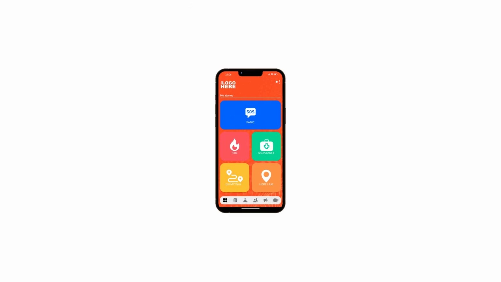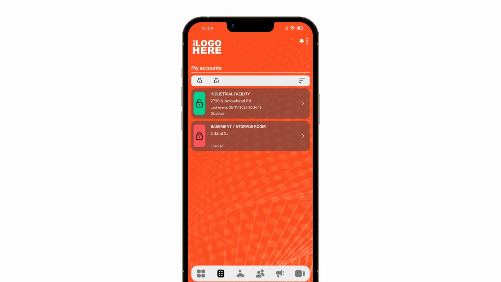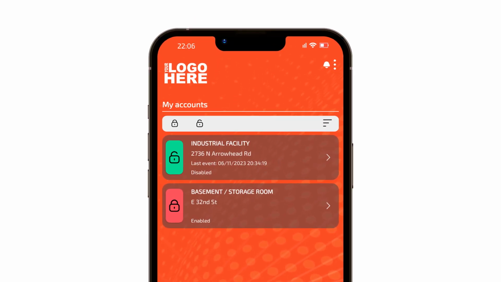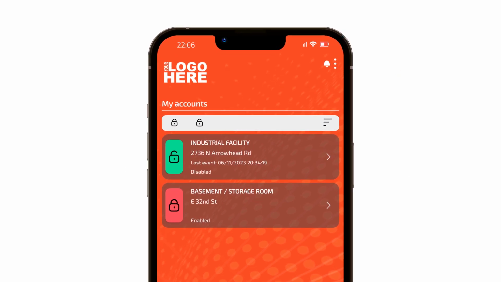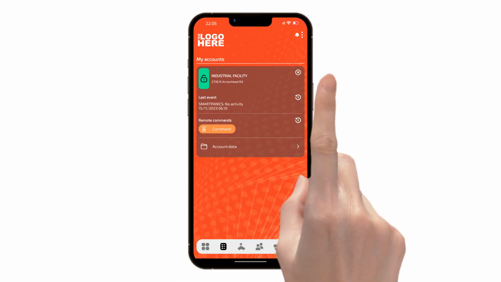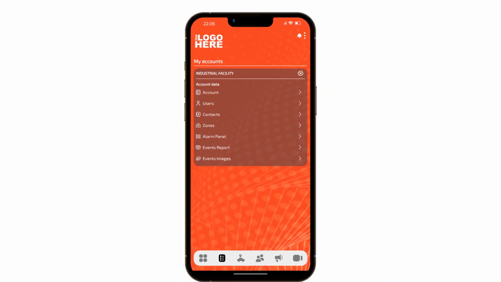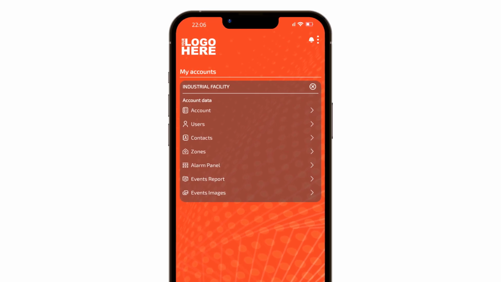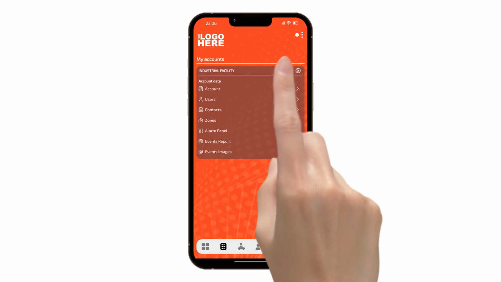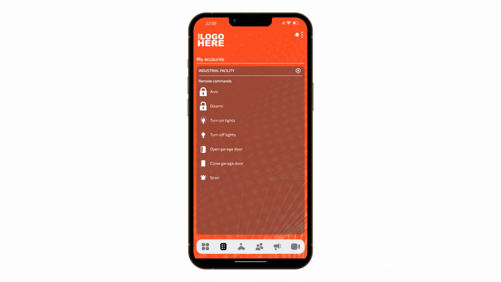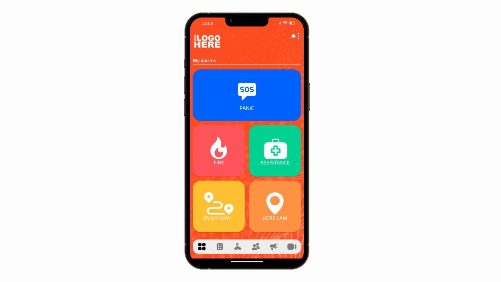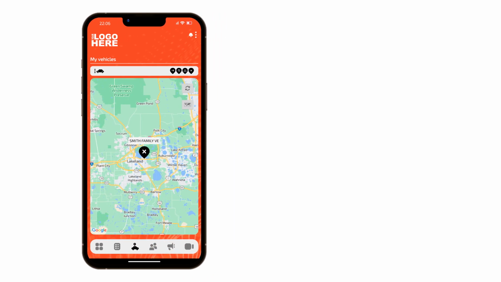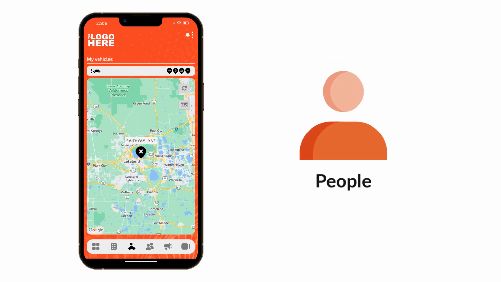My Accounts. This tab provides quick access to all the alarm systems that belong to the user. Each account's status is clearly indicated with green for disarmed and red for armed. Depending on their permissions, users can access their contact information, user lists, event history, notification history, zones, and partitions of the alarm panel. They can even send remote commands to arm or disarm the alarm system and control lights, sirens, or doors.